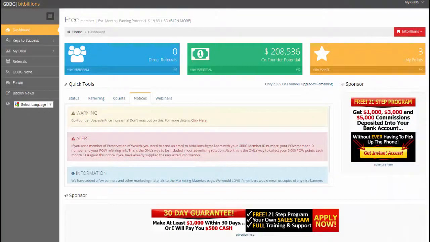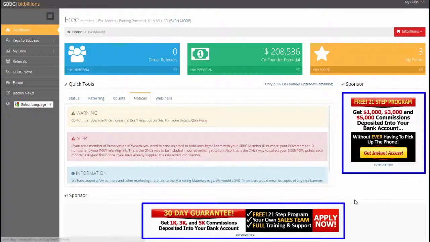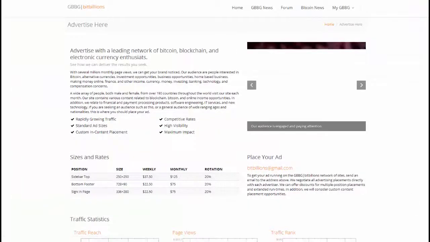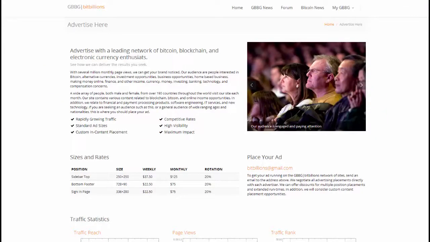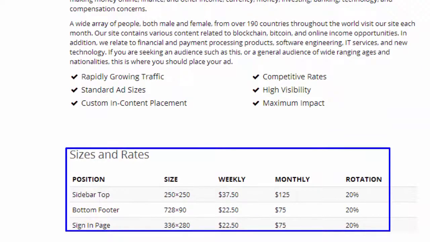The last thing I'll go through is premium advertising on the website. On the website, in various places, you'll see advertisements like these two here. You'll also see there's a little advertise here. If you click on that, it then goes to this page, and this page gives you current rates for advertising on the site. As you can see, sidebar top, bottom footer, sign-in page.